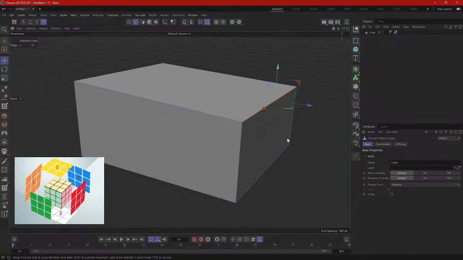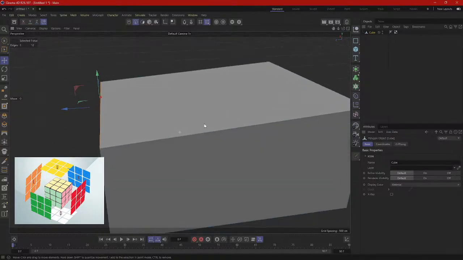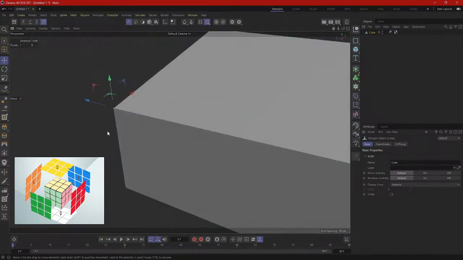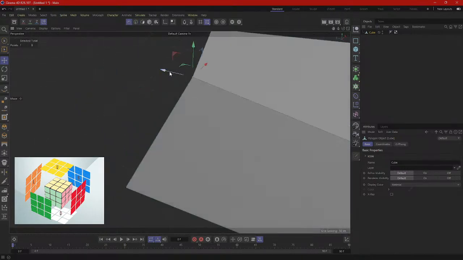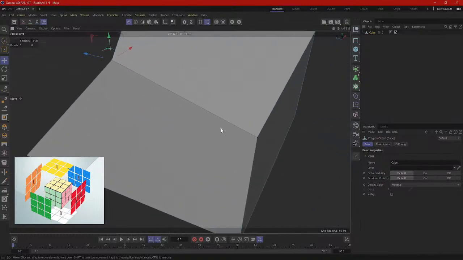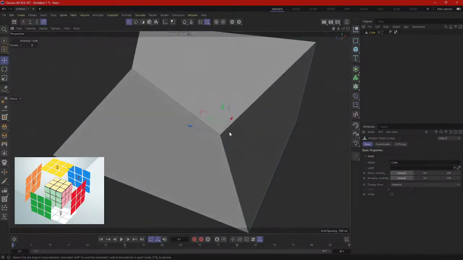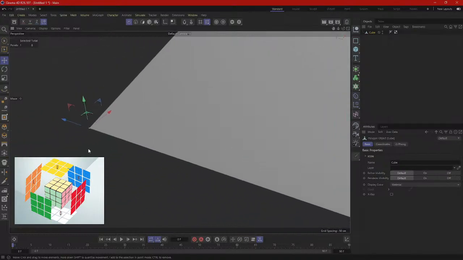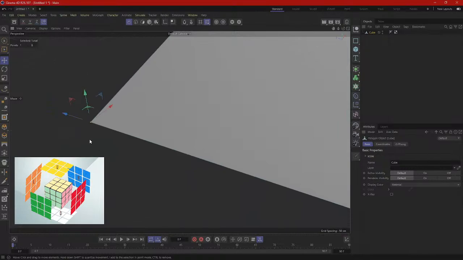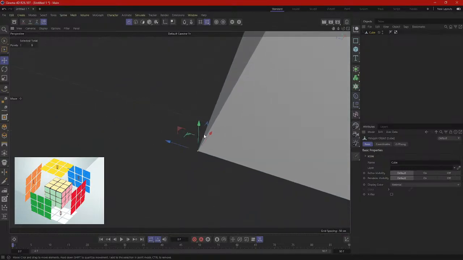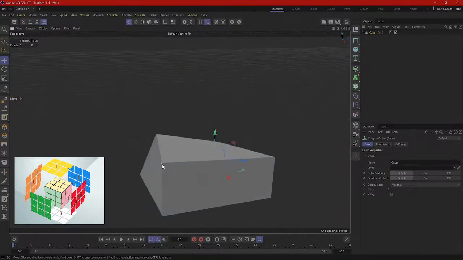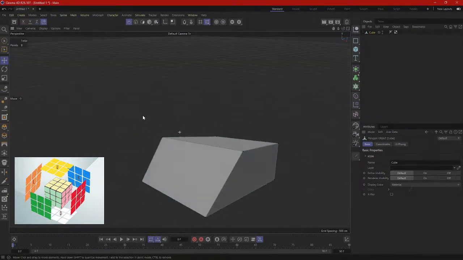We can also select the points to model our objects. We can manipulate the points. These are the points we can manipulate, these black dots. We can manipulate these points to give the shape to our object.